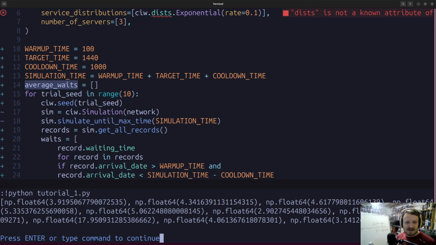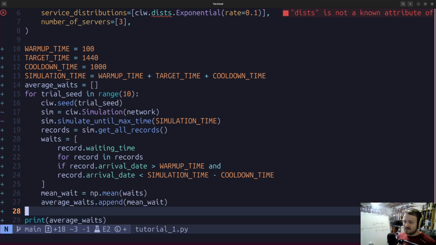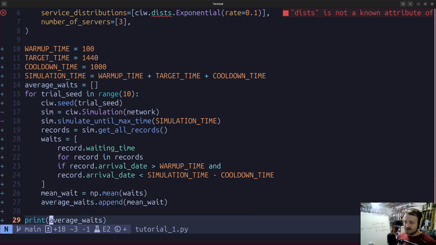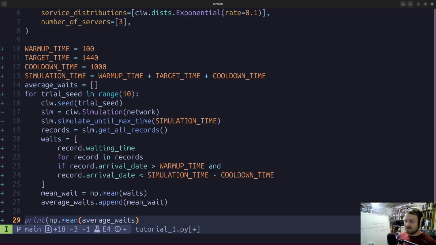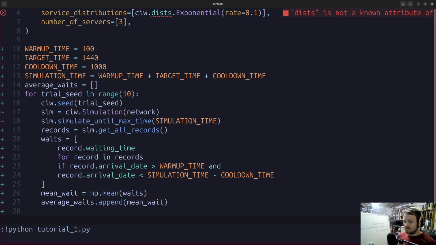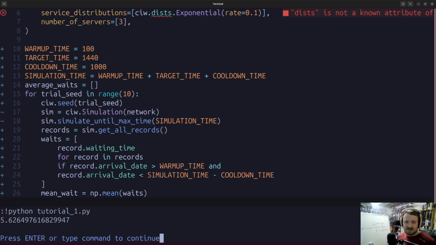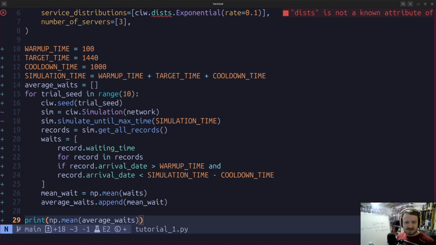That's fair enough. Now, we might also take an average of the averages if we wish. So we can go np.mean, and in this case it's 5.626, etc. So on average it's actually greater than 5, which surprises me, but it's totally fine. Oh, actually, it doesn't surprise me anymore.